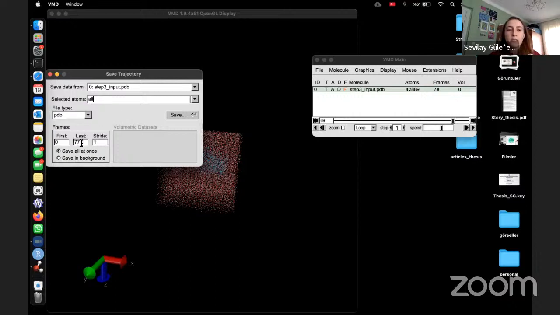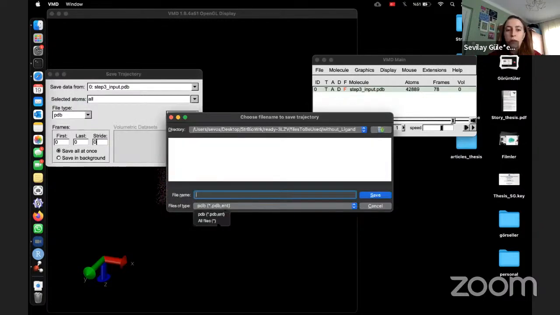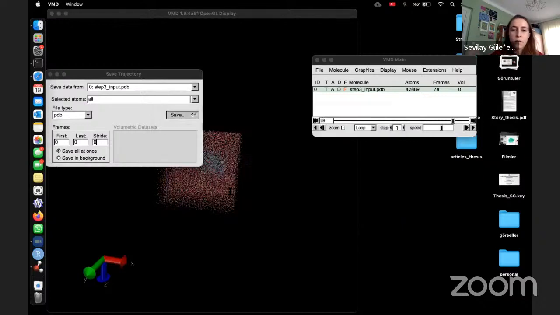So for the PDB, I am choosing only one frame when I write in here 0 0 0. Firstly, I am choosing the first frame as the data for the PDB file. So now I would like to save with the name, this one. Okay, then I would like to save the protein.